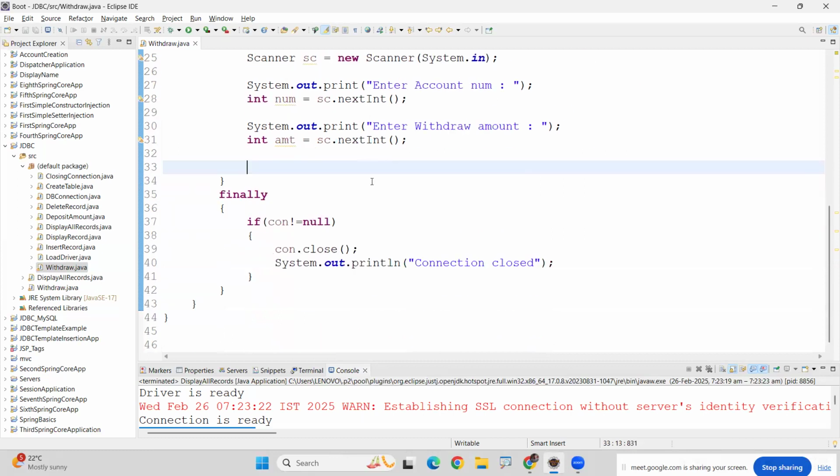Now in this one, first of all, directly you cannot write the update query. If it is deposit, you can deposit whatever the amount. But if you withdraw, first of all, you have to check that sufficient balance is there or not in the database. If the sufficient balance is not there in the database, you cannot withdraw. So first of all, you need to get that withdraw amount. You need to get that balance in the account.